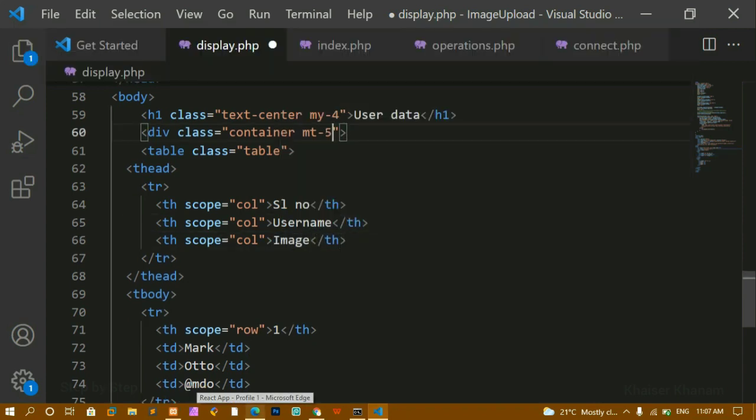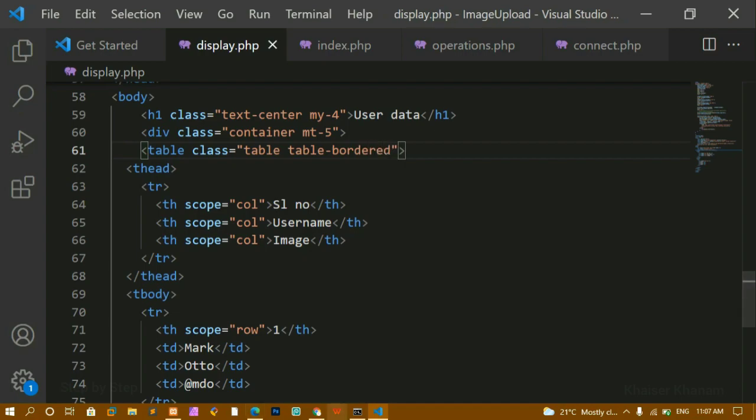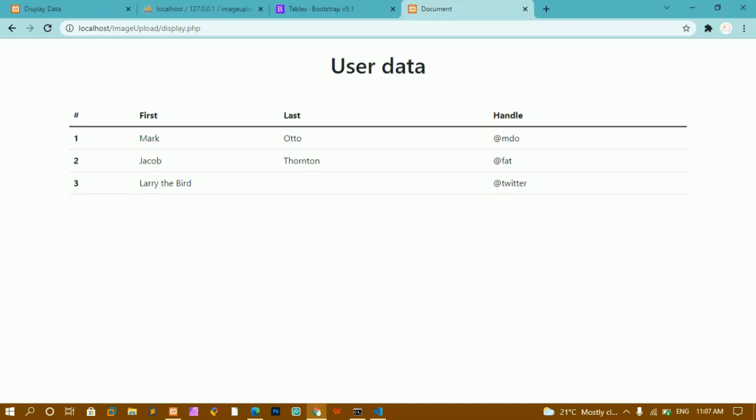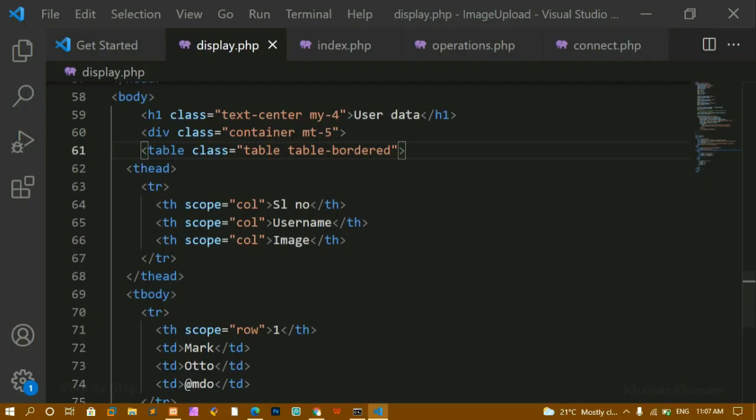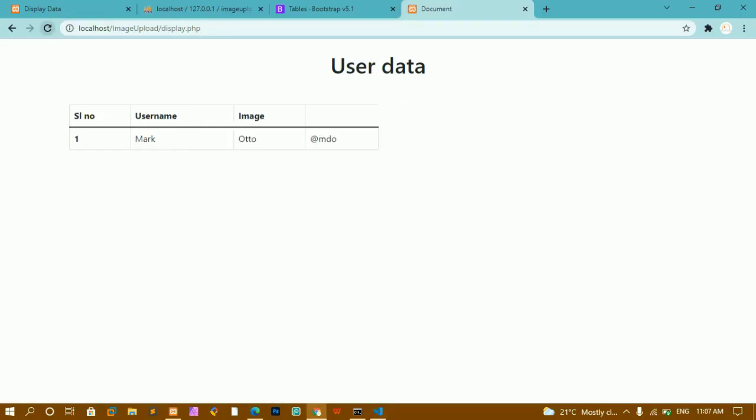Now for this table I'm just going to give border. I'll just write here table bordered. I'll save this. Now here you can see I don't have any borders for the table. I'll refresh this. Now for the entire table I'm getting this border. Now for this table I'm going to give the width, I'll just give 50%. I'll refresh this. Now it is taking only 50% of the width.